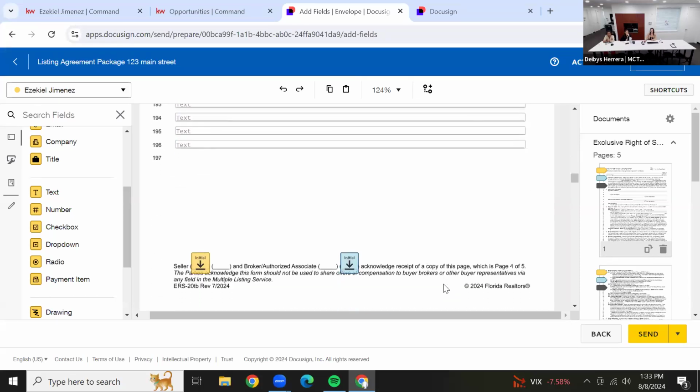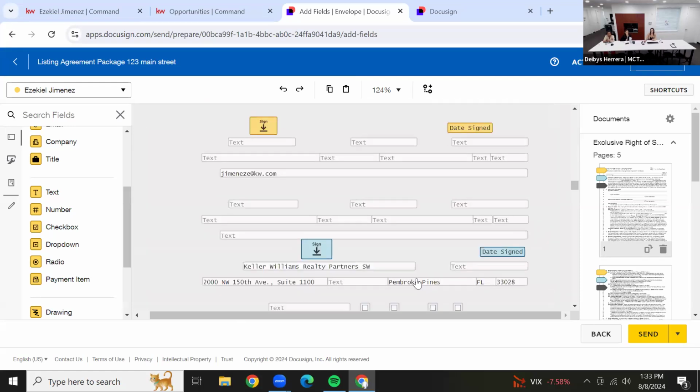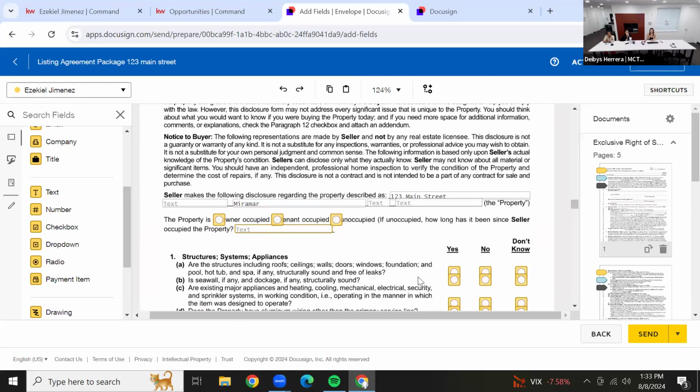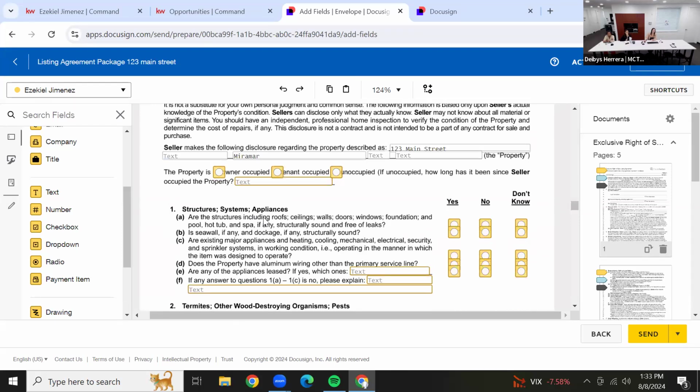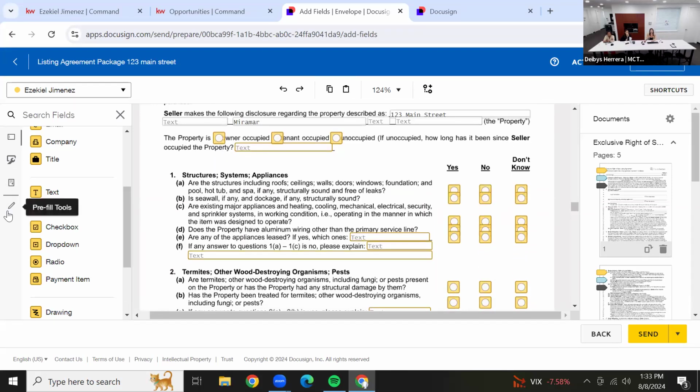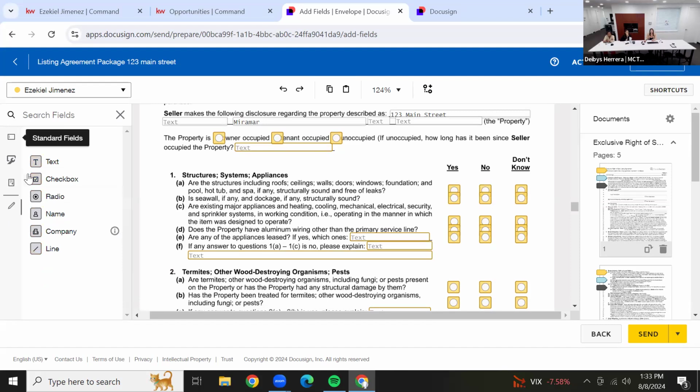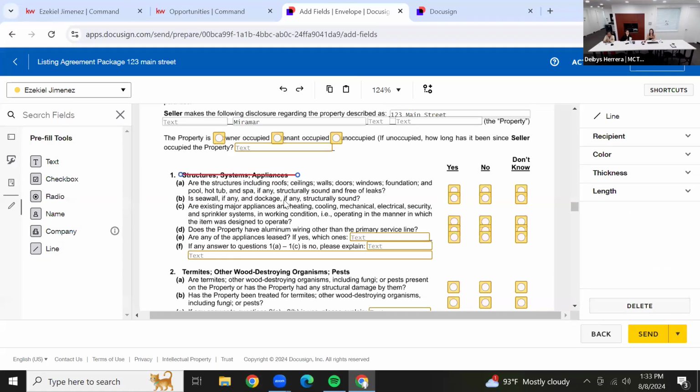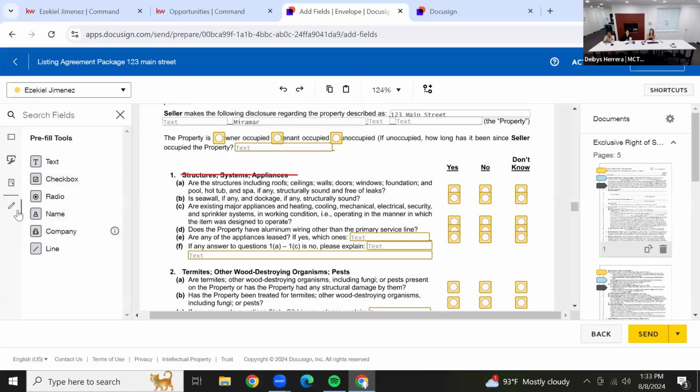Now, let's say I needed to add something and I don't have a box for it, but I need to add it anyways. Let's say right here, on top of structures, systems, and appliances in the seller's property disclosure. If I come to the left, there's a pencil that's called the pre-fill tools. Now, this pre-fill tools allows me to do uneditable items, such as a text box, checkbox, a radio button. A radio button is this, where you have the options, the name, the company, or a line. So let's say in the case of a counter offer situation, you choose line, cross out your item, right? Now this will not be editable because it's a pre-fill tool.